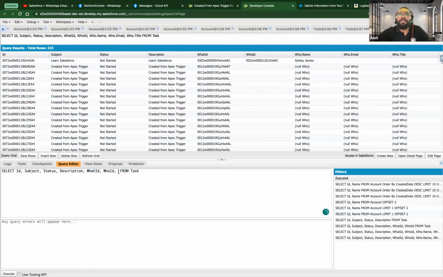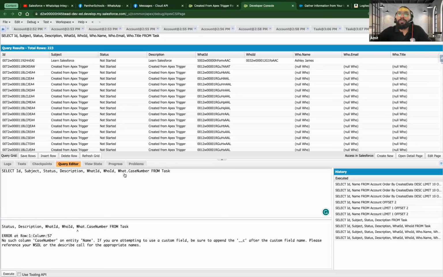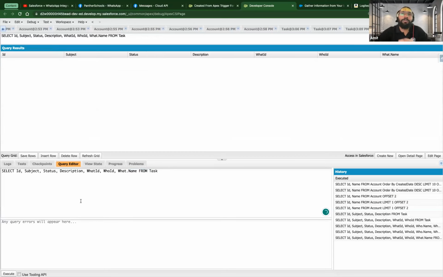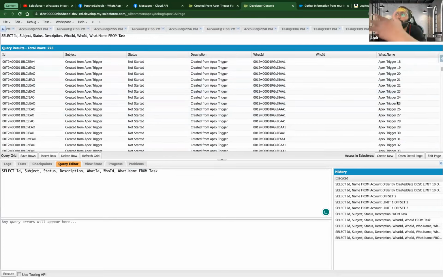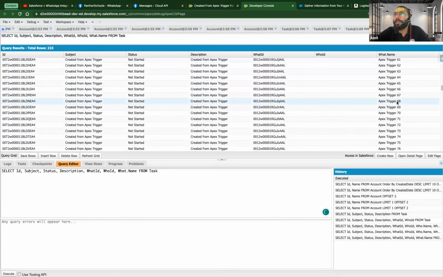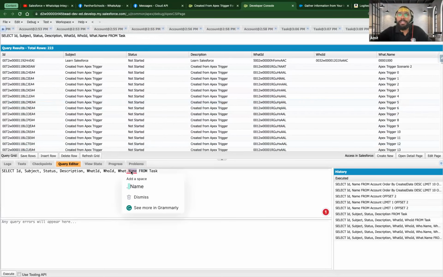So what we are going to do is, let's say, because now What ID can be associated with anything. What ID for an account has a name, for a case it has a case number, right? So you really cannot put here What dot CaseNumber or What dot Name, because you really don't know which object it is. Okay, What dot Name actually works for account, but it could be anything.